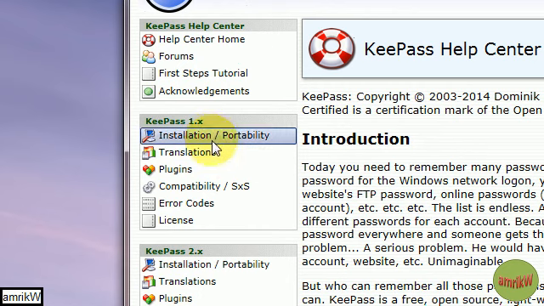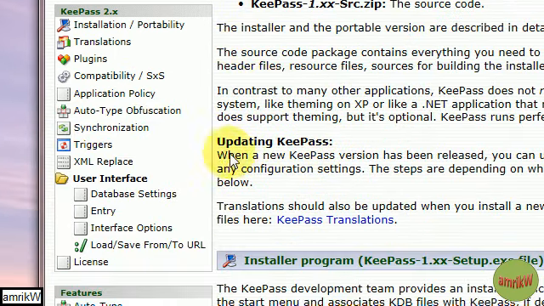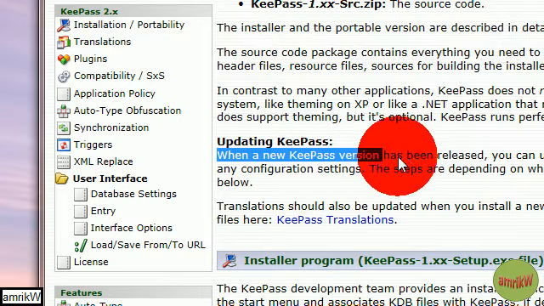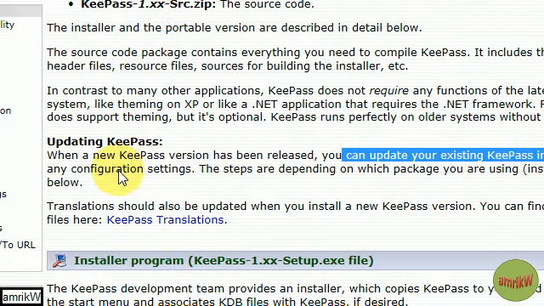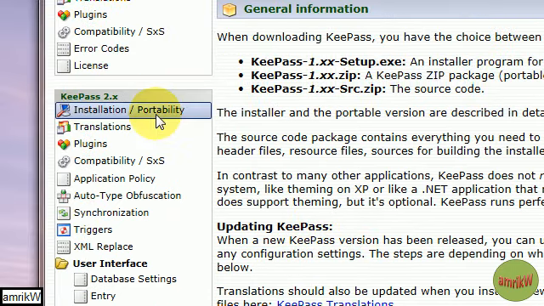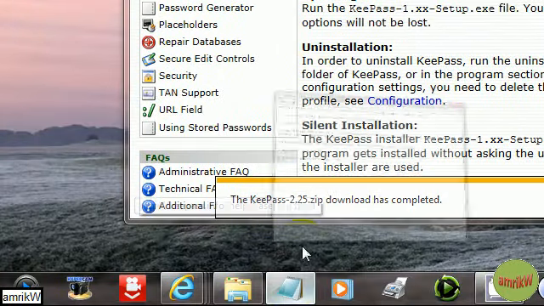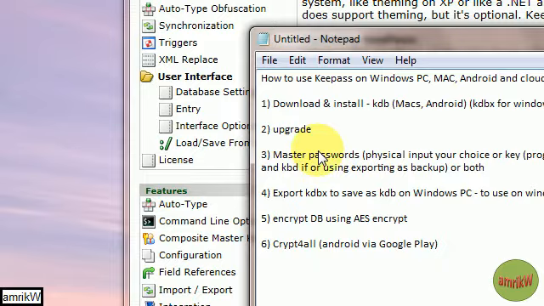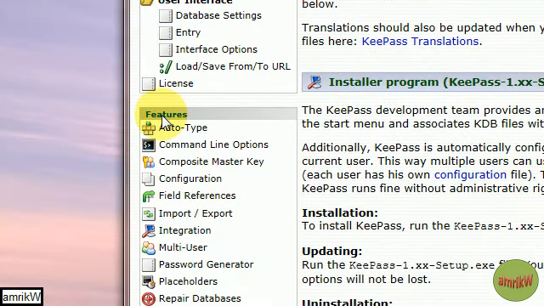For example, version 1, click on that, and it says updating. When a new version has been released, you can update your existing installation without losing any settings. That's what I do on the Windows 7 machine, and same for version 2. So that's upgrading sorted. Master passwords, and then click on in the features.